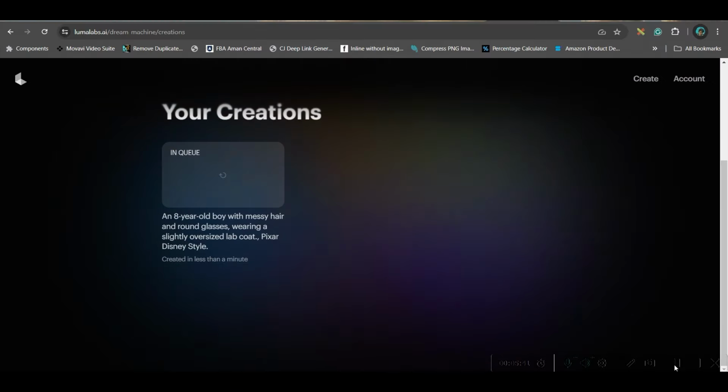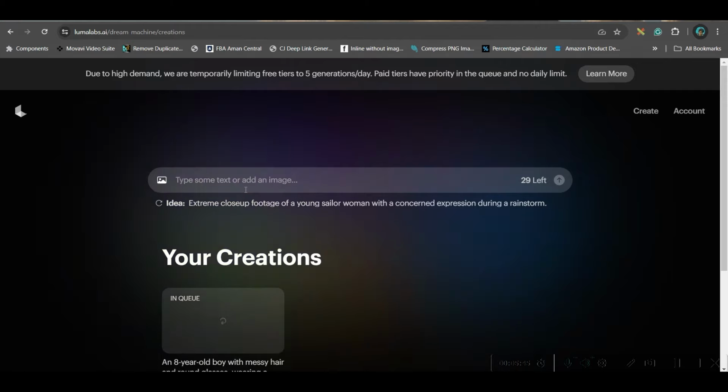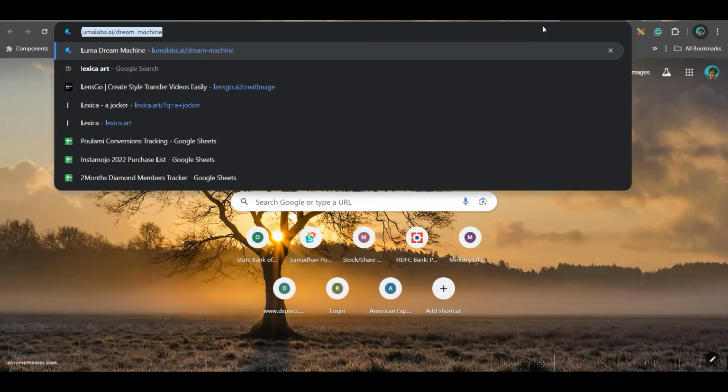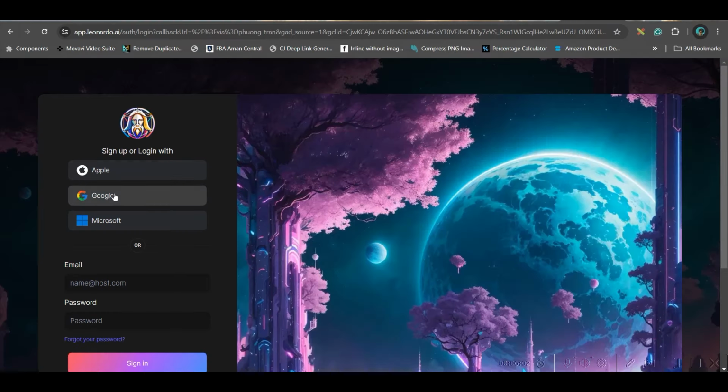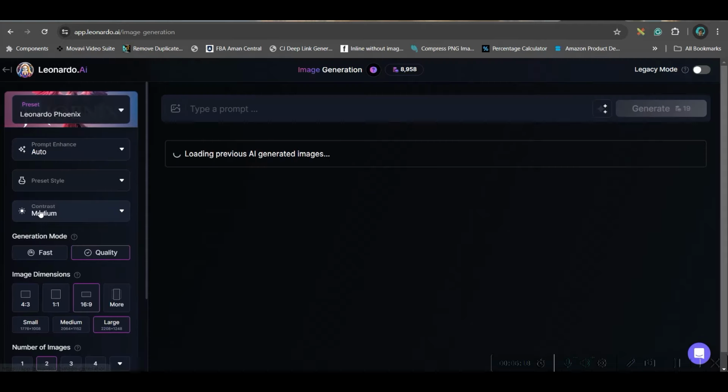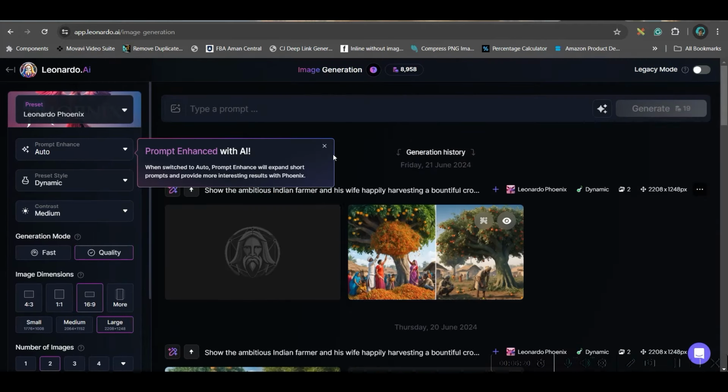Let us go to part 2 where we will be creating the image and then we will be uploading that image here and then we'll be creating the video out of it. For that, I'm going to use LEONARDO AI. I'll leave all these links in the description. Now here, you'll have to go to this image generation option. Straight away go to this image generation option.